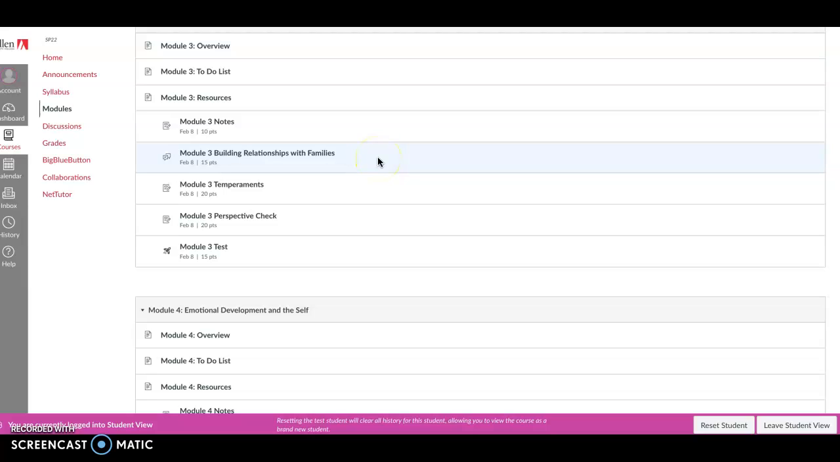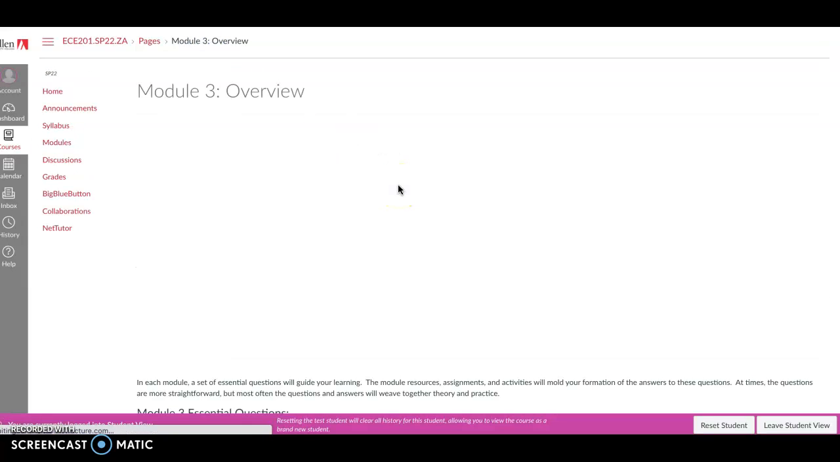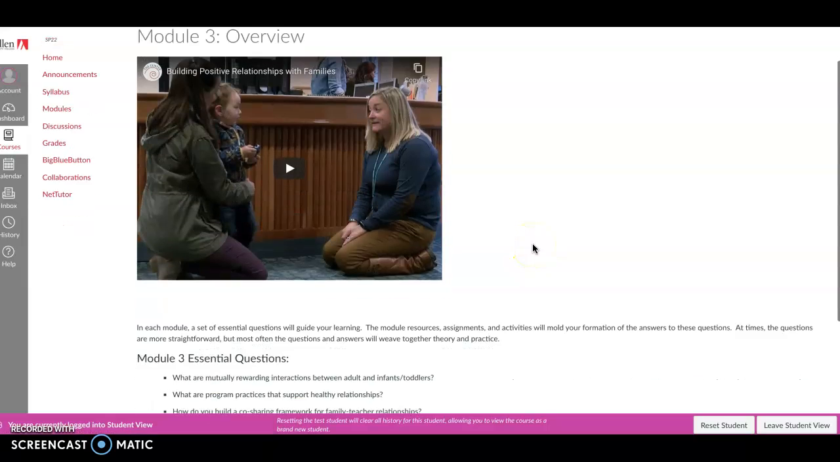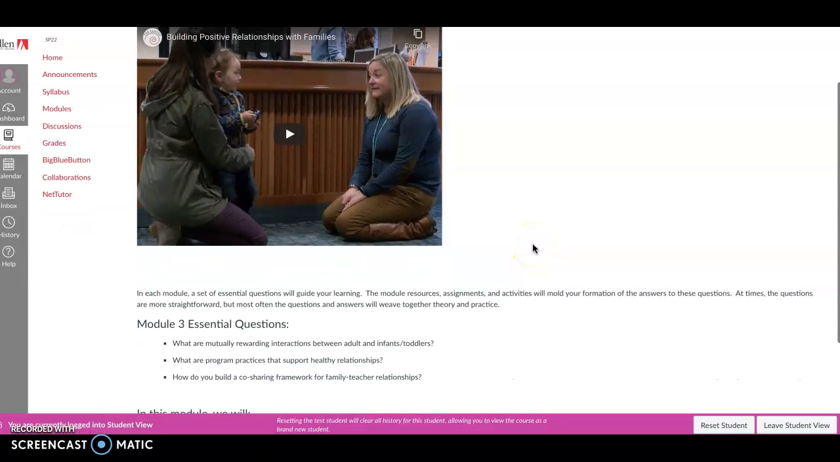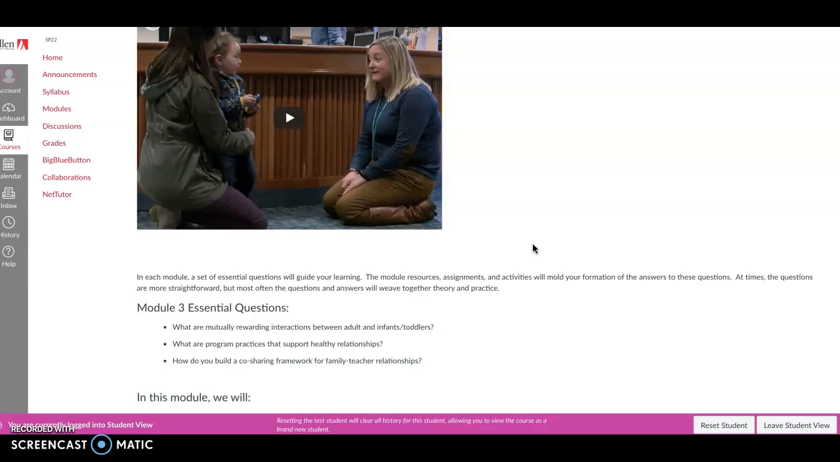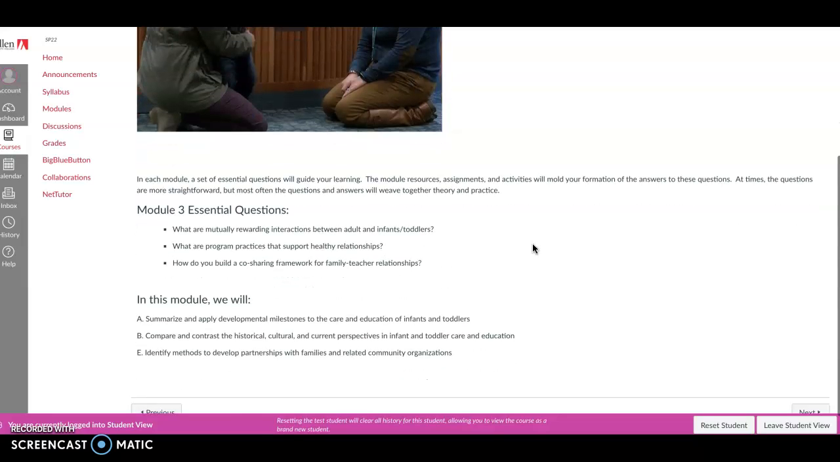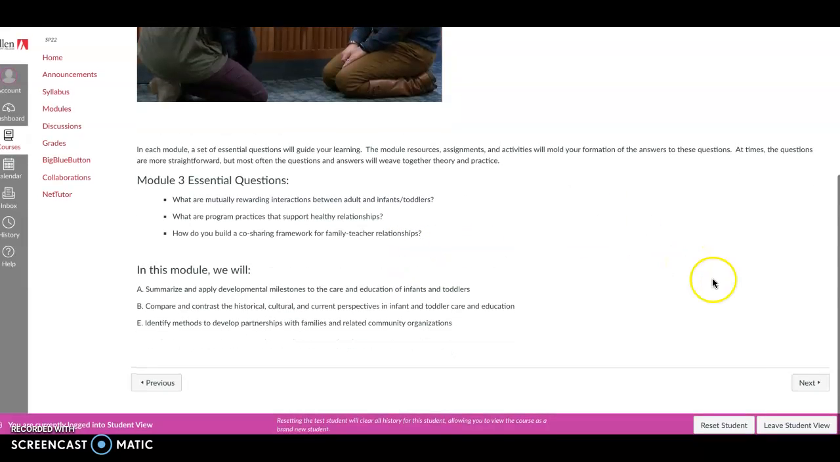Let's take a few minutes to look at Module 3 together. Here, in Overview, you see that we have identified that we are focusing on relationships between adults, the caregivers, and infant toddlers, as well as the caregivers and the family, so family-teacher relationships. We identify that we are going to focus on 3 outcomes for the class in answering these 3 essential questions.